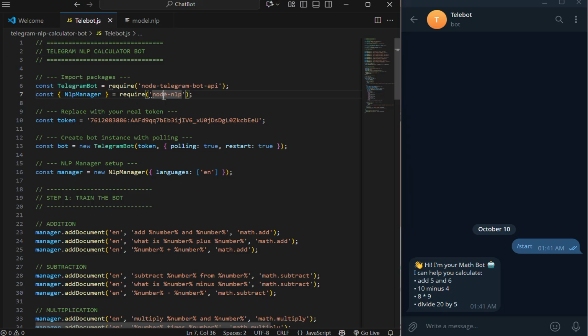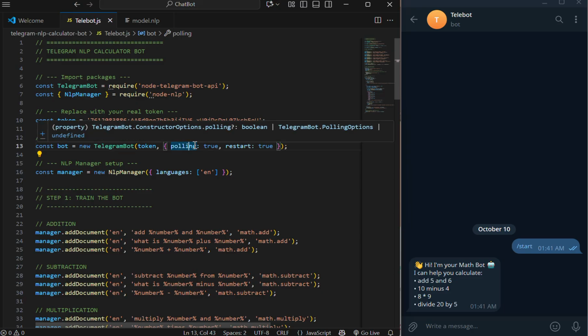Next we add our bot token from BotFather. Here we have used the token which is given only by BotFather, and we should keep it private from others. Here, we add our bot token from BotFather and create the bot instance with polling. Polling means the bot keeps checking Telegram for new messages automatically.